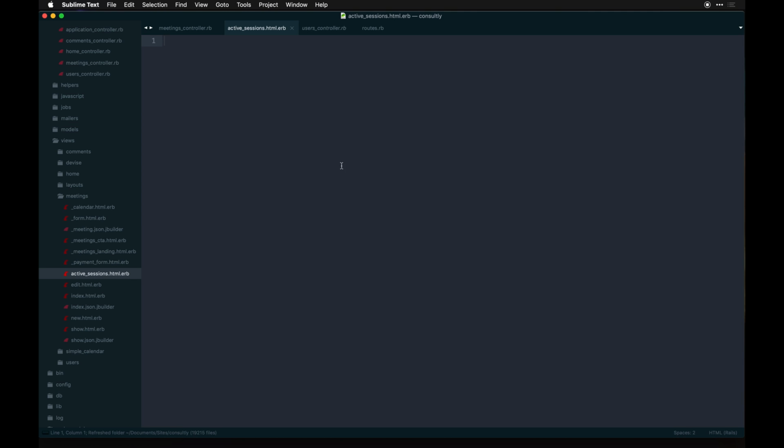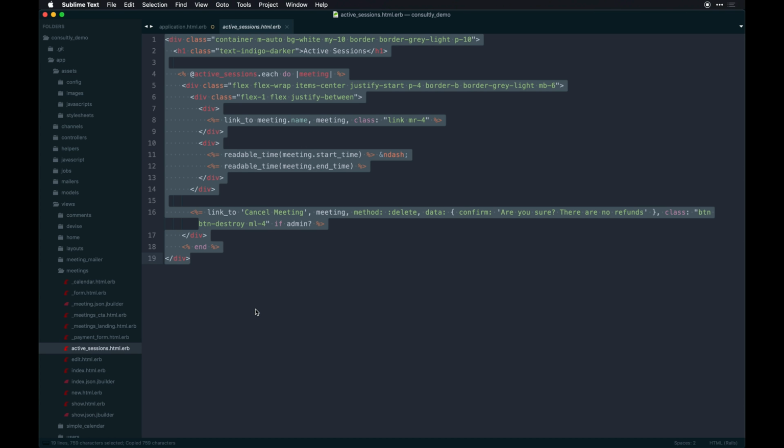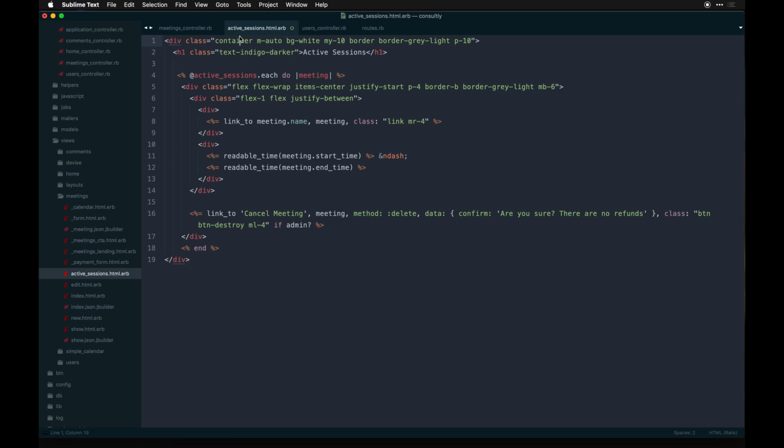Boom. All right, inside that I'll have just some boilerplate content as well. So I'm gonna copy this because I think you guys can get the hint. So we have our base container that we've been having. We have active sessions, and then we're looping through each like we've been doing for our other user stuff.